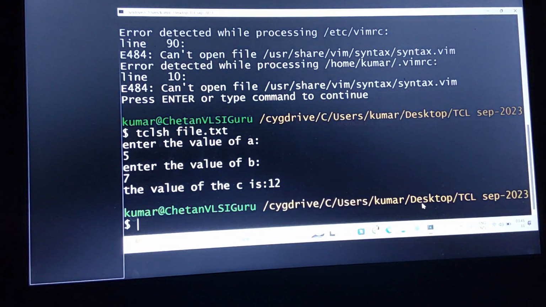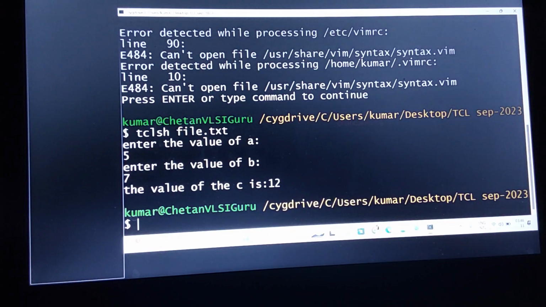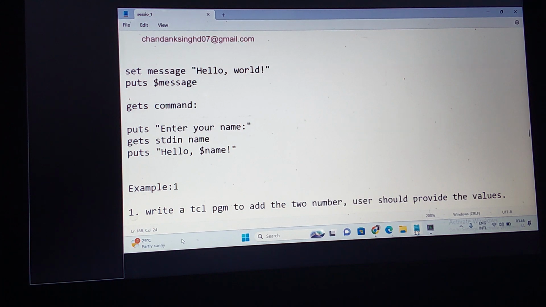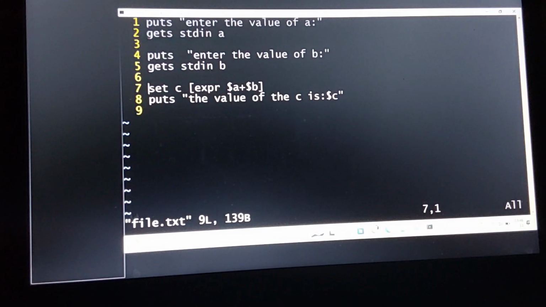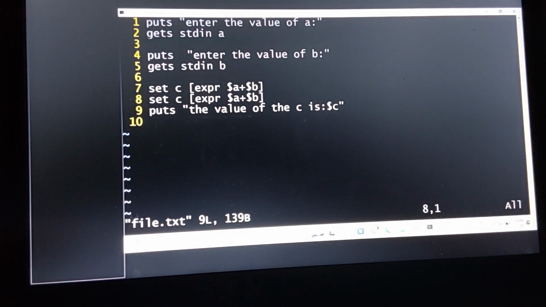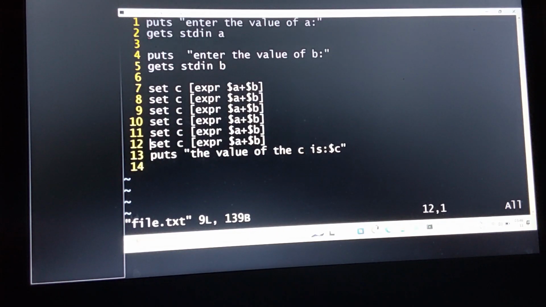You can understand set, puts and gets commands. Can you do multiplication, division, subtraction? In the same program, do the addition, subtraction, multiplication, division, modulus and exponential numbers. So how to do it? Now I have to copy this, correct? Let us think of subtraction, multiplication, division, modulus, exponential numbers.